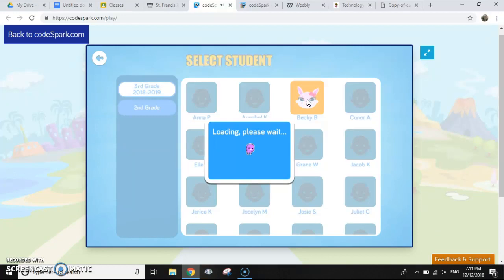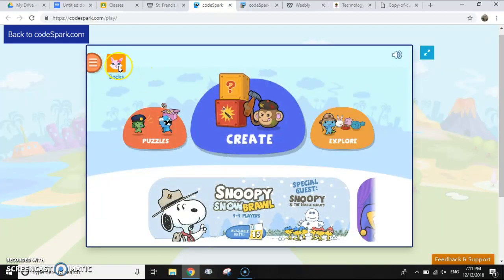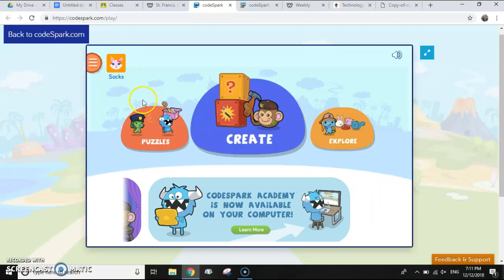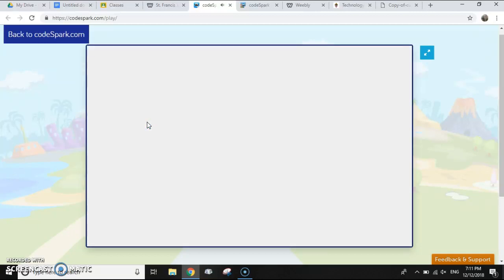And at that point, it will ask you to create an avatar. So you'll be able to pick an avatar and create a name. You can click on the dice to roll it to create a random name. Once you have your avatar and you are ready to get started, go into puzzles. We are going to start here with puzzles.